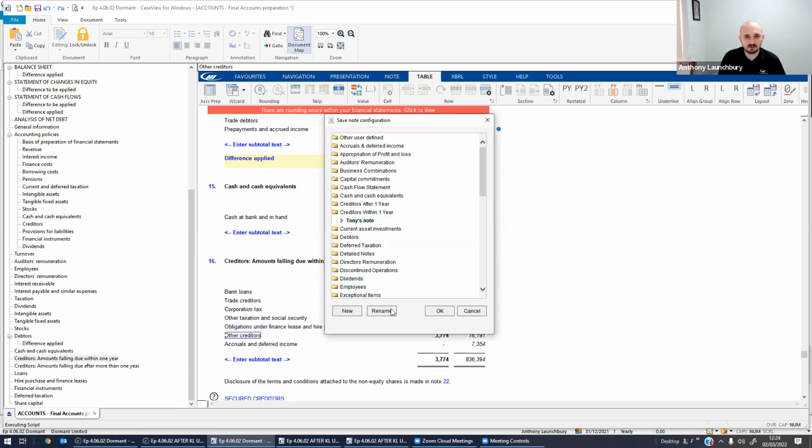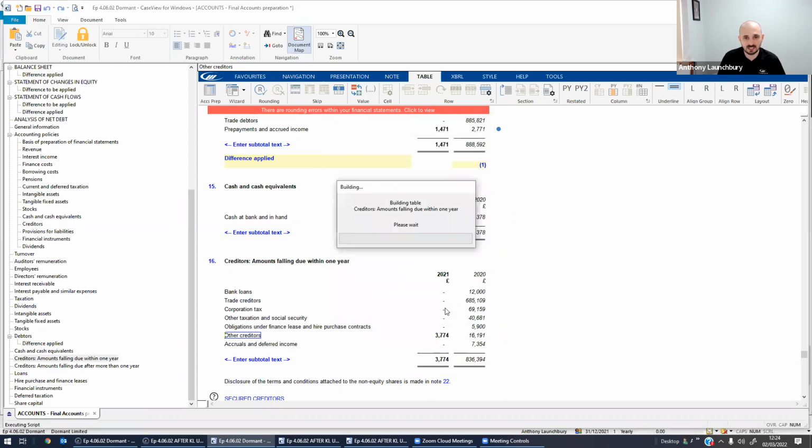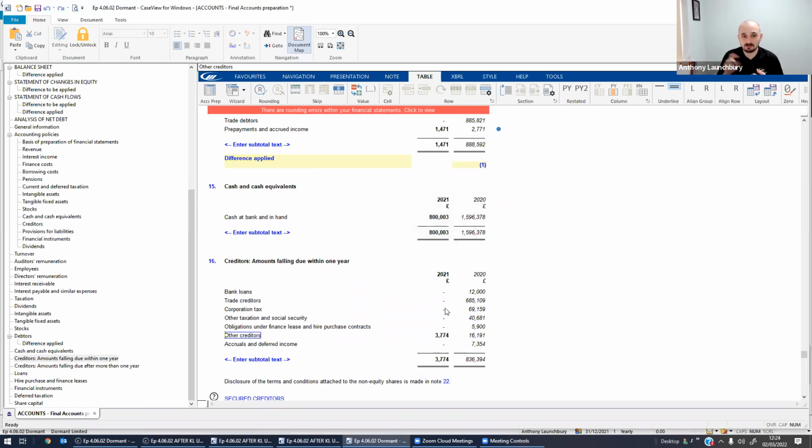Once I type in the new name, I just press enter on the keyboard. Once I press enter, you can see it's locked in. You need to press enter on the keyboard, okay? And then once you do that, you press OK. It's going to take a moment or two, because it's taking a snapshot of that table. It's looking at the information within the cells, not just the values or the descriptions, but also the mapping numbers of what populates the balances.